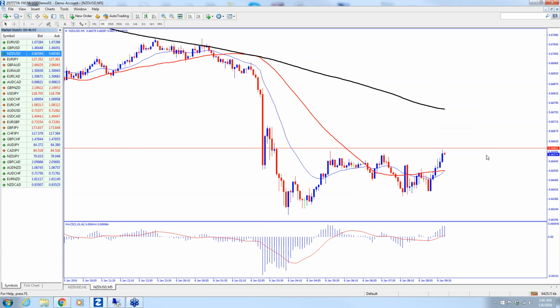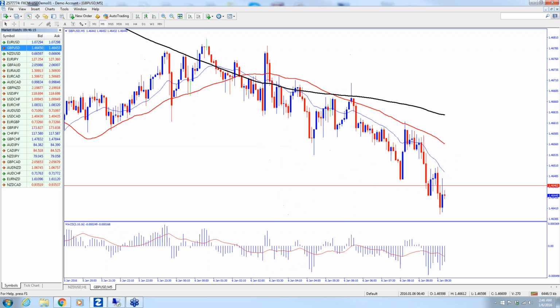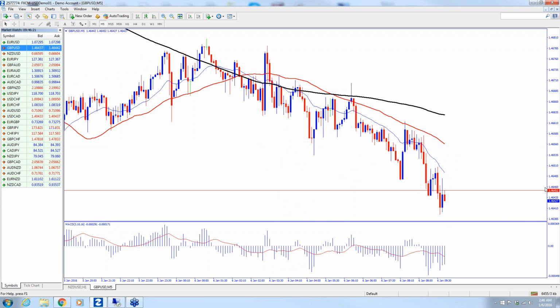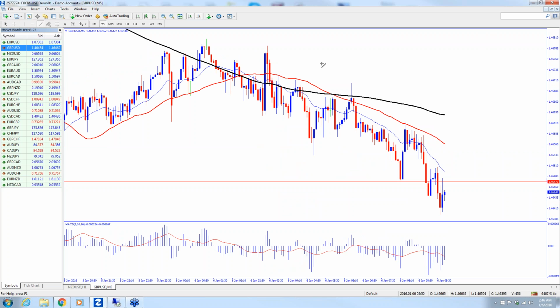Okay? Here's your NZD. You could buy the NZD at 66 cents. Here, GBP. It costs you $1.46 to buy the British pound. And I'm telling you, if you don't think that's expensive, go to England like I did and pay $6 for a cup of coffee.